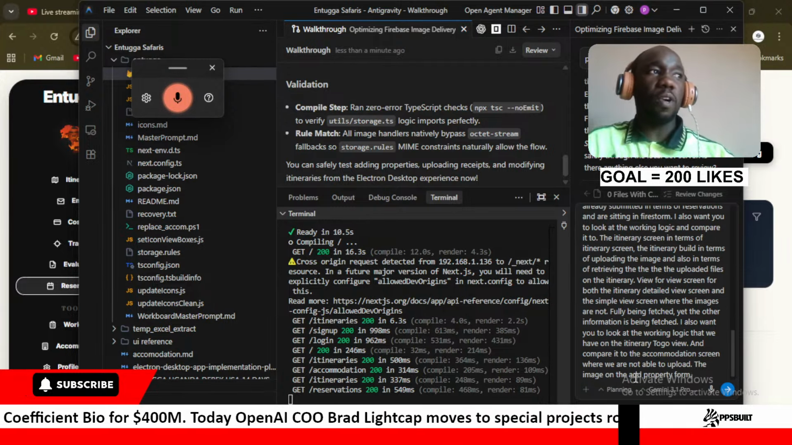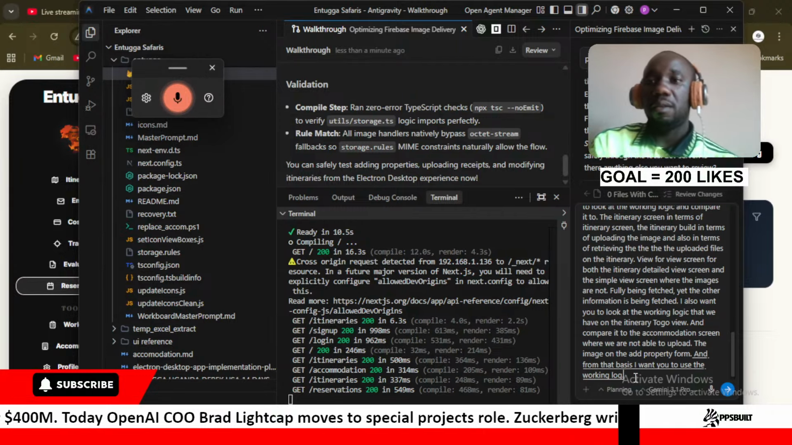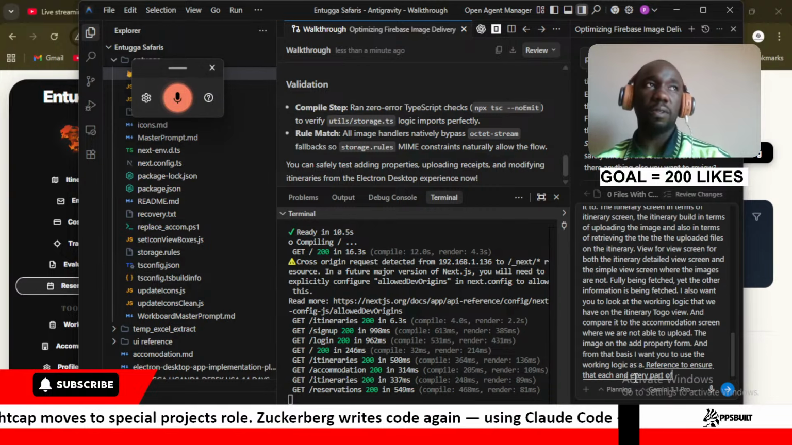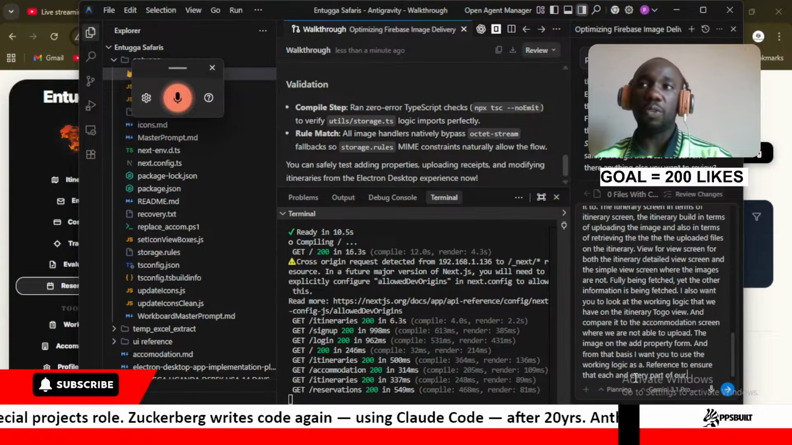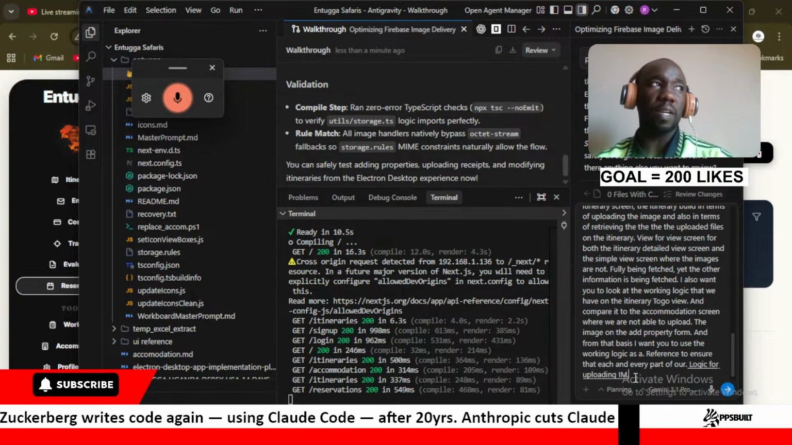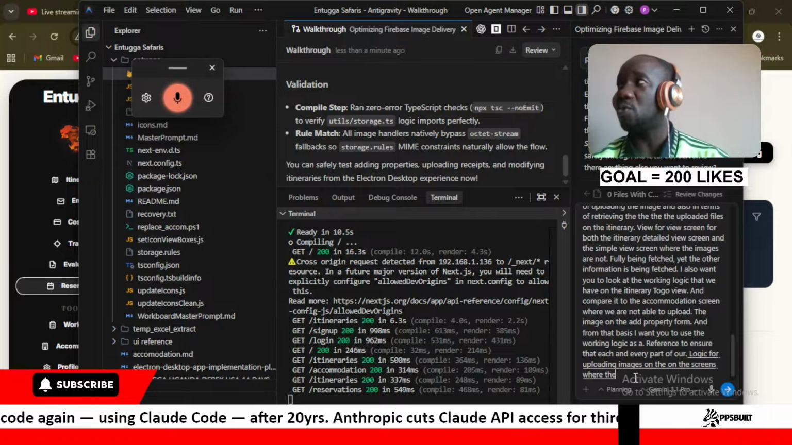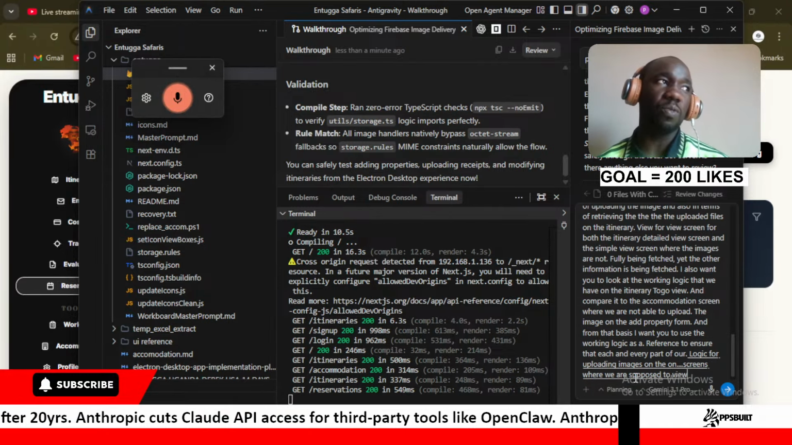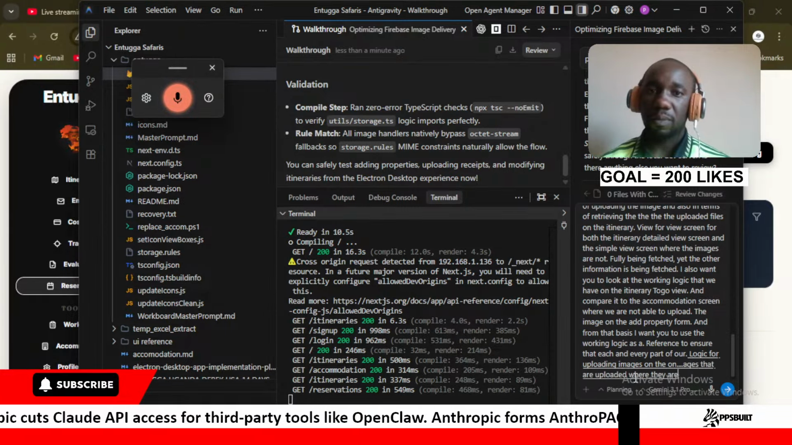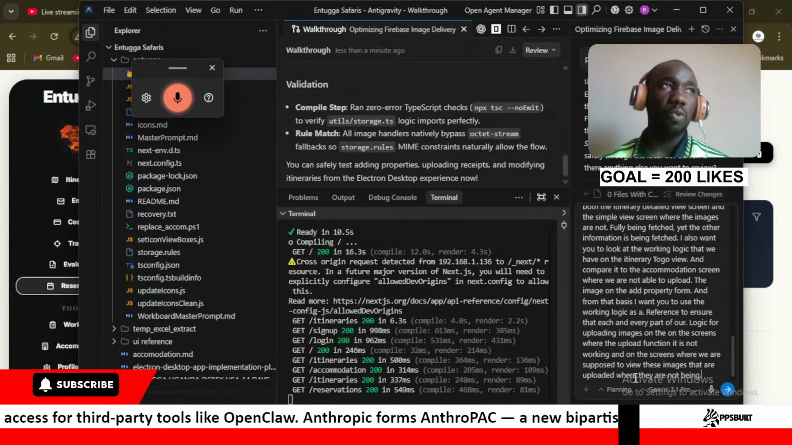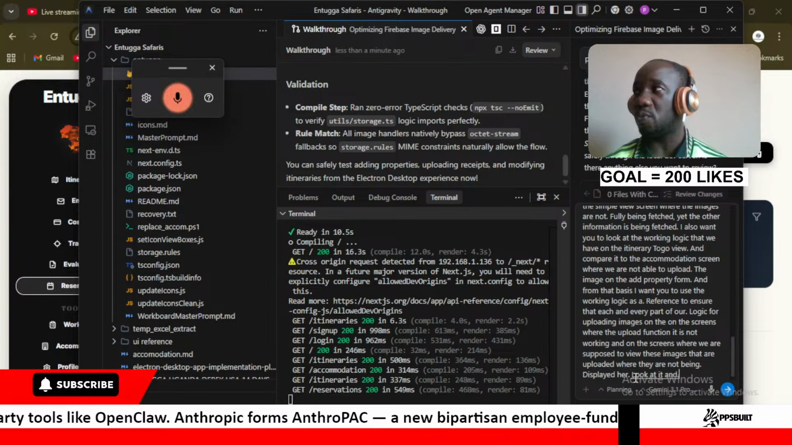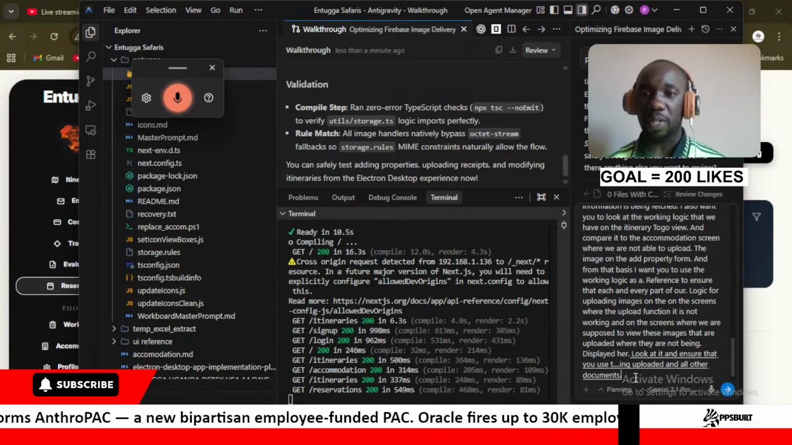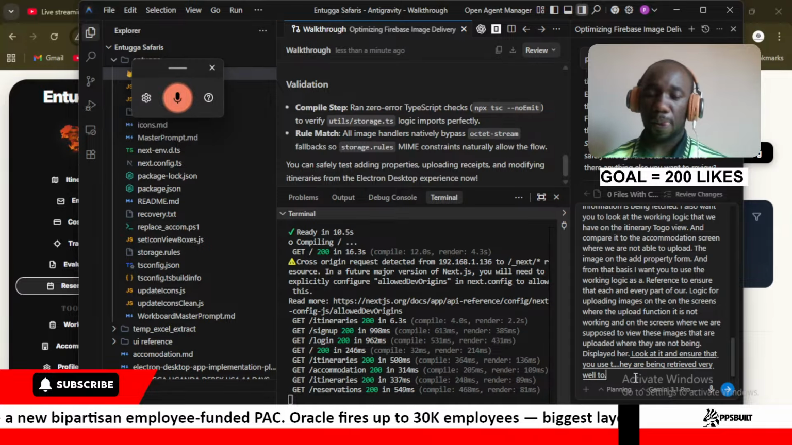And from that basis, I want you to use the working logic as a reference to refresh each and every part of our logic for uploading images on the screens where the upload functionality is not working, and on the screens where we are supposed to view these images that are uploaded where they are not being displayed. Ensure that you use this reference where the images and all other documents are being uploaded and retrieved very well to refine what is not working.